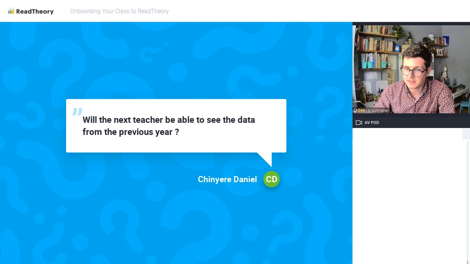Let's see here. Will the next teacher be able to see the data from the previous year? Yes, absolutely. There's nothing that happens during the changeover between teachers. All existing data is kept there. You can choose to reset it if you want your students to start from the pretest again, get a real sense of where they are at the start of the school year. That's absolutely fine, but we don't delete student data unless a teacher tells us to.